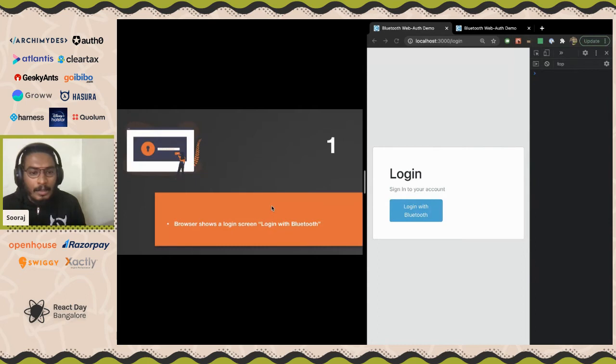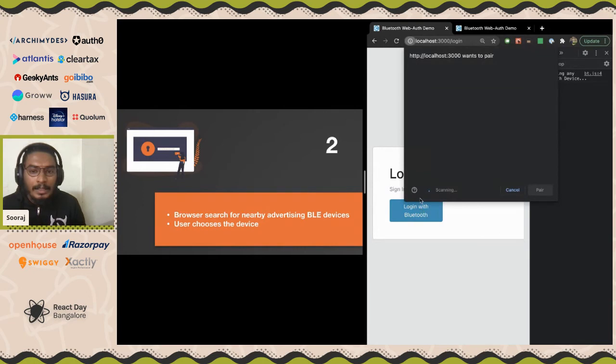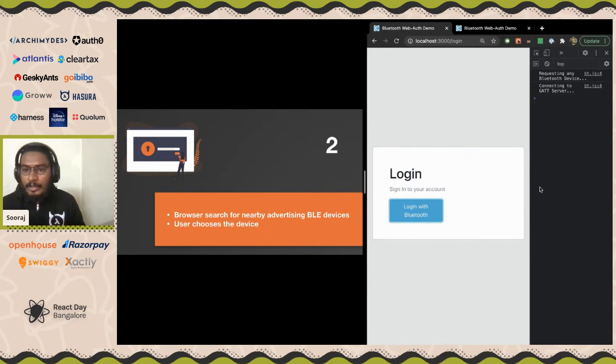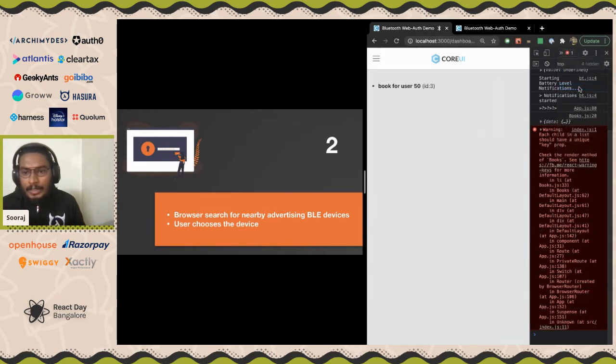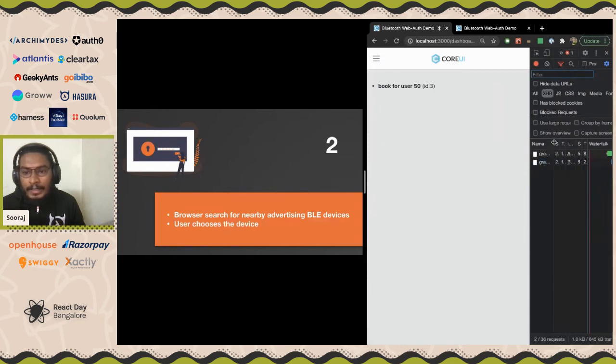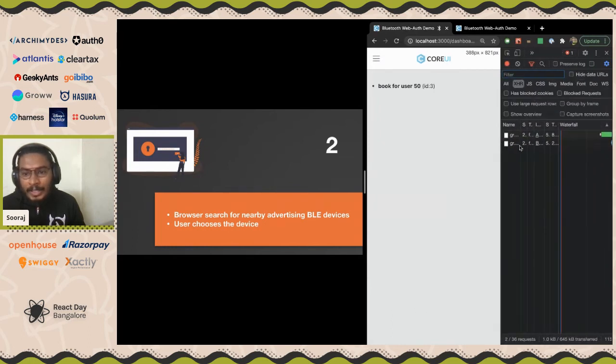So now we have a login with Bluetooth button, and when I click on that, it opens up a dialog box. This is a COM pop-up dialog box, and it just searches for the nearby devices, and you can see that my device is listed. As soon as I click on pair, it connected to this particular device, right? And if you look at the network, it made a request to a GraphQL endpoint. In this case, I'm using a Hasura instance for this.